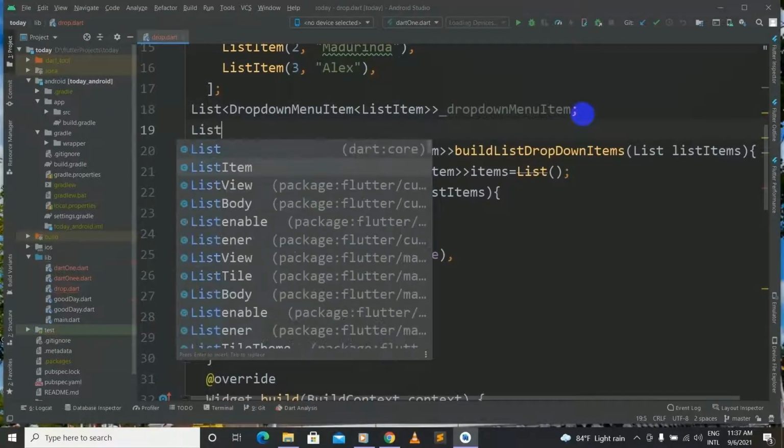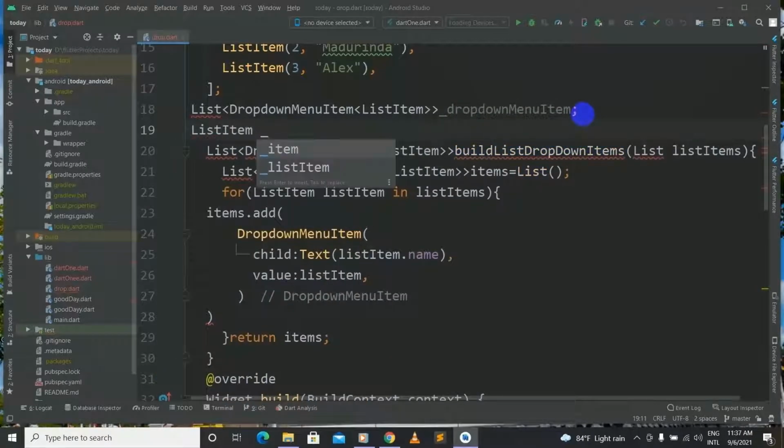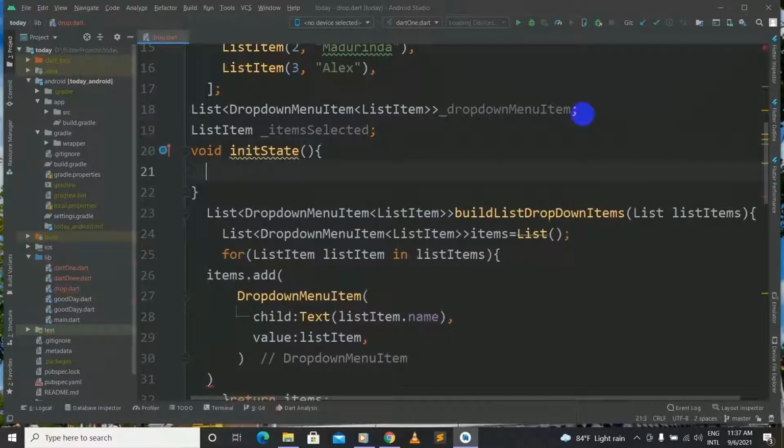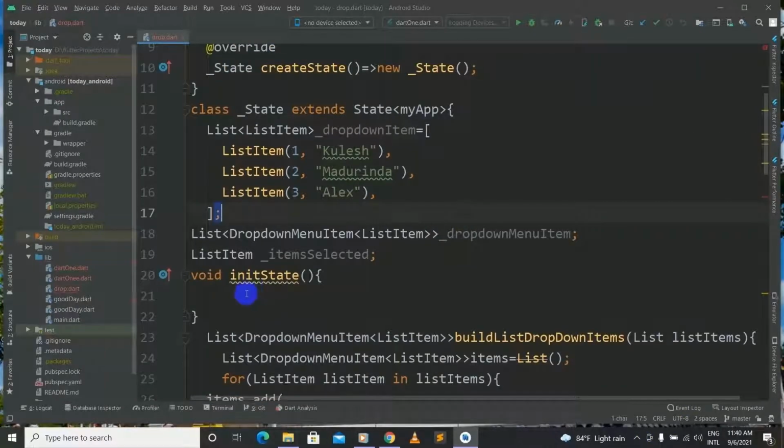Now we'll make a list item named items selected, and after that we'll have our init state made. The init state is used to give properties to our application when the application starts. It will work when the application starts. So we say void init state and have our init state.